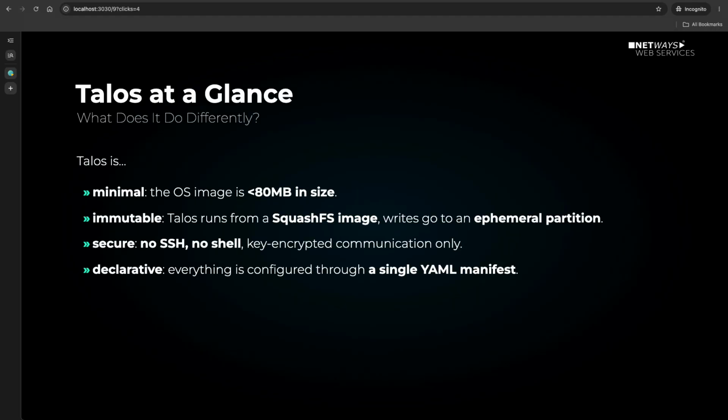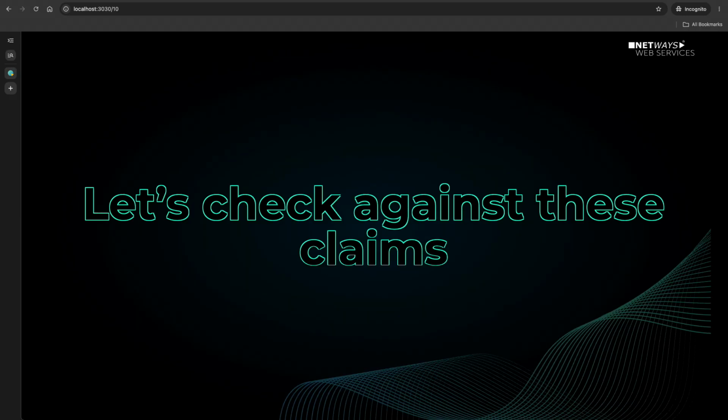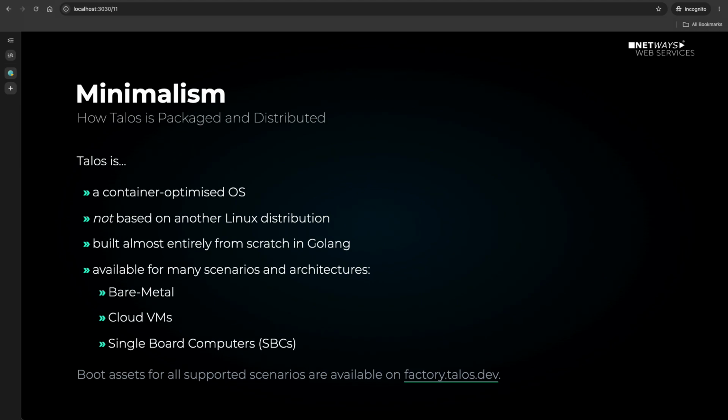Please don't run away now. We all have our traumata due to YAML. But it is manageable because it's patchable and you don't have to write all of it all the time, all by yourself. I'll get to that later because those are still bold claims, right? So let's check against these claims a bit more thoroughly. And let's start with the minimalism aspect.